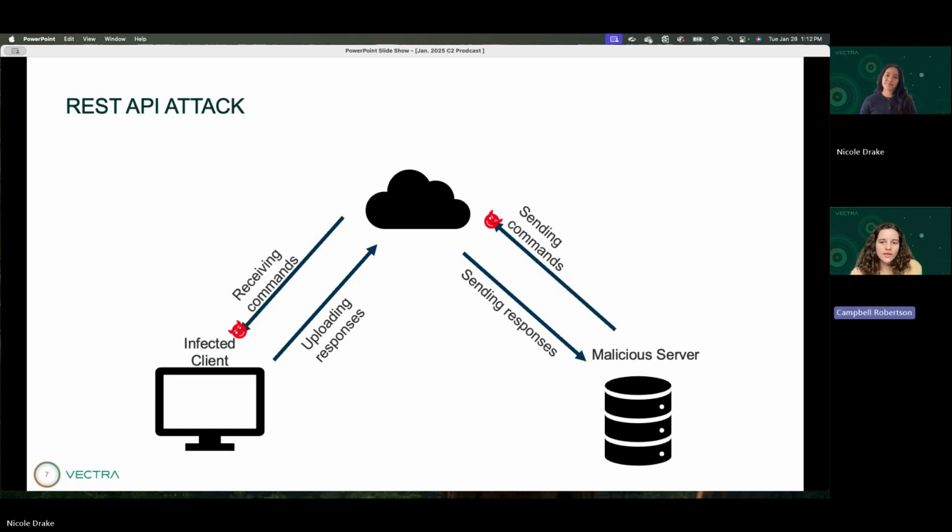Yeah. So while the command and control from the server to the client is the most popular form of C2, Vectra also wanted to focus and build out new and emerging attacks using this tool. So that is what the REST API attack is. It's a form of a hybrid attack that utilizes a REST API endpoint as a go-between for the server and client. So here the server will send commands through the REST API, and then the client will upload responses through the REST API before it gets to the server. So that is a little overview.